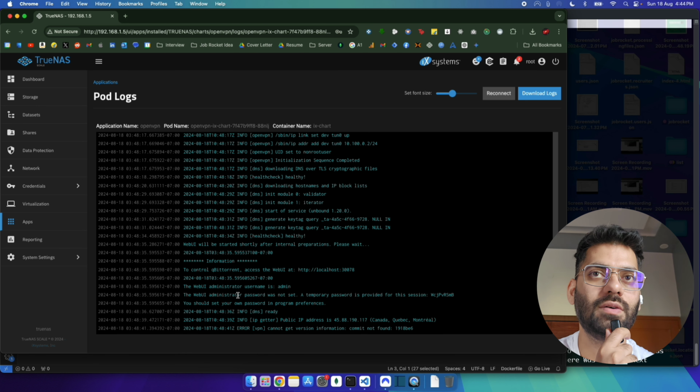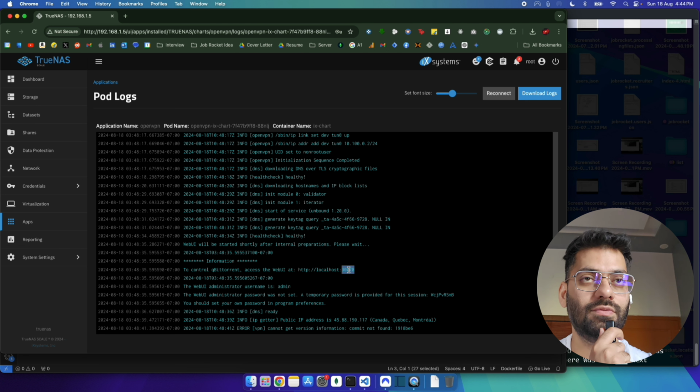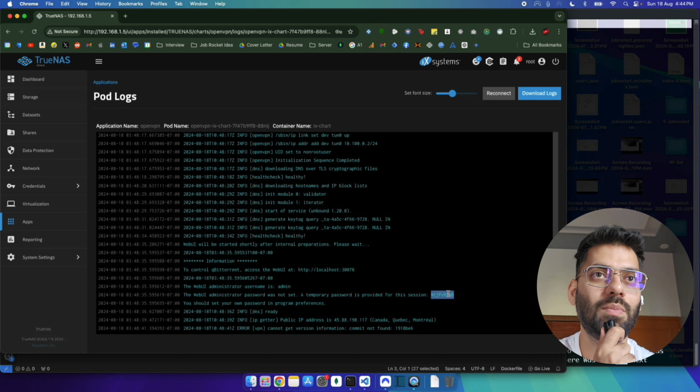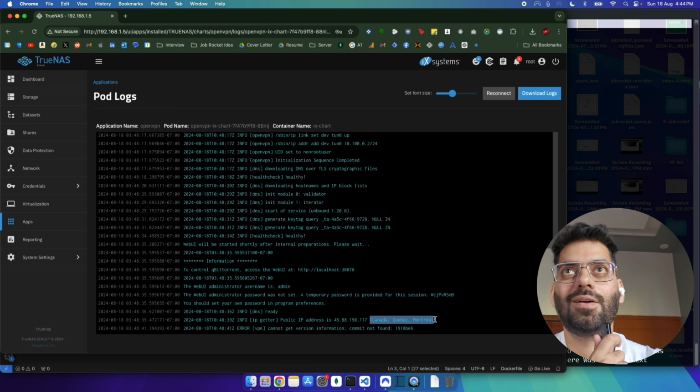You will see, perfect, that the qBittorrent web UI is available at localhost 30078, because that's the port that we set, right? And the username is admin, and the temporary password for this session is this one. So copy this password, and perfect. There we see the public IP is this one. It's connected to a Quebec server. Perfect. Everything is done. You don't have to do anything.